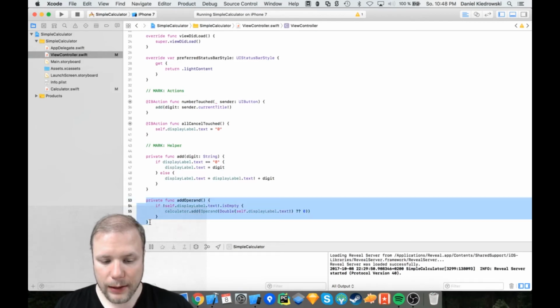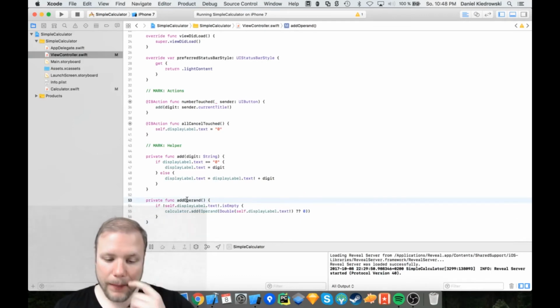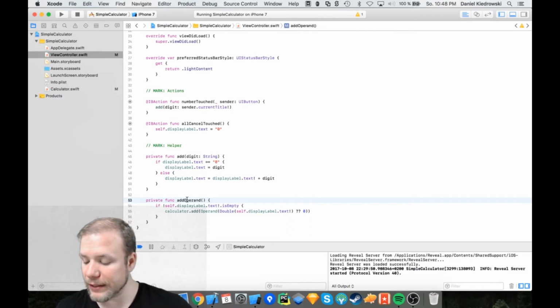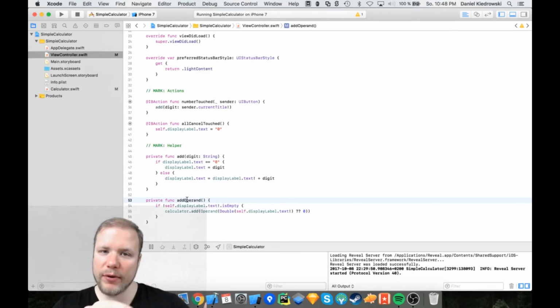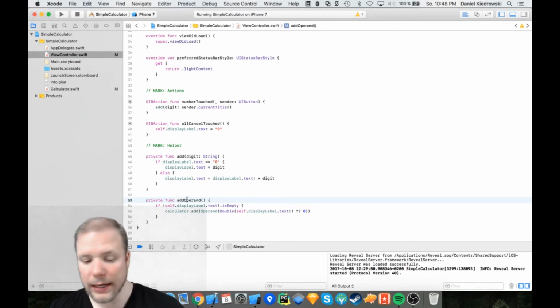So now that we have the add operand method, we can use the different operators to actually end the input of the operand and put the operand into the stack of the calculator. And we can do that, for instance, when the equal sign is touched and when the operator is touched. Let's do it with the equal sign first.